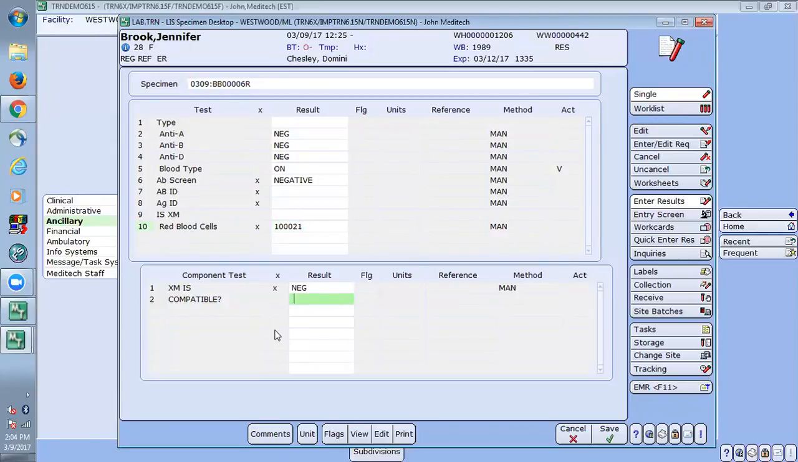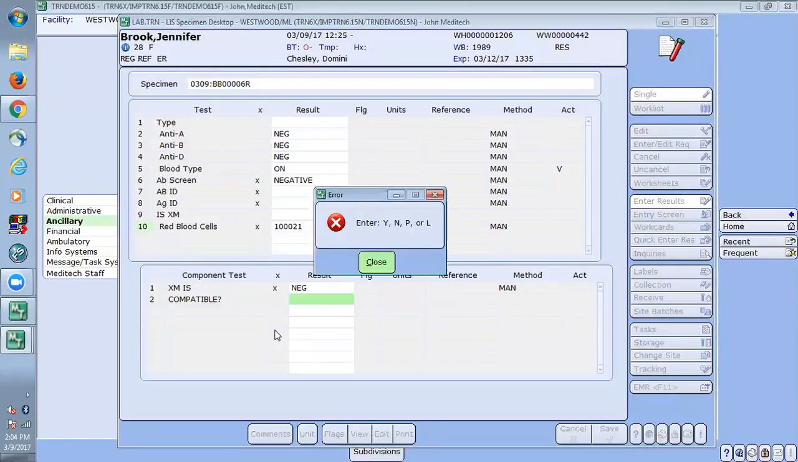And then we have our compatible prompt. So this is a hard-coded field that accepts 4 responses. If I do an F9, you can see what those responses are: Y, N, P, or L. Y indicates yes, the product is compatible. It's completely compatible. N indicates no, the product is not compatible.